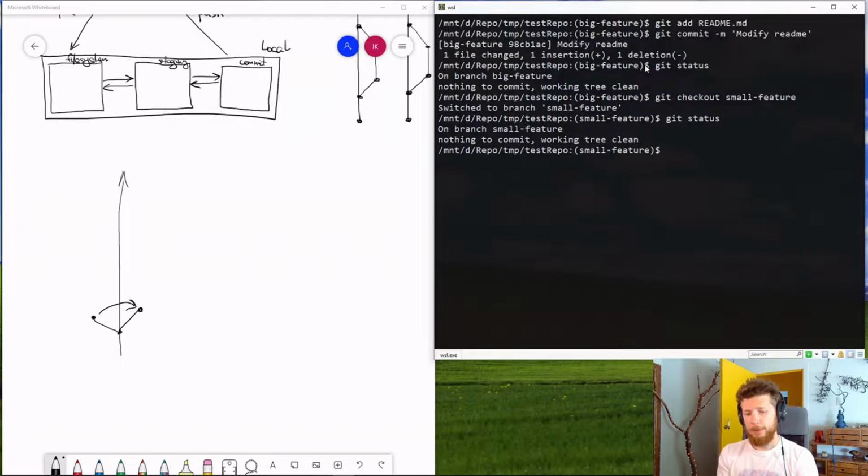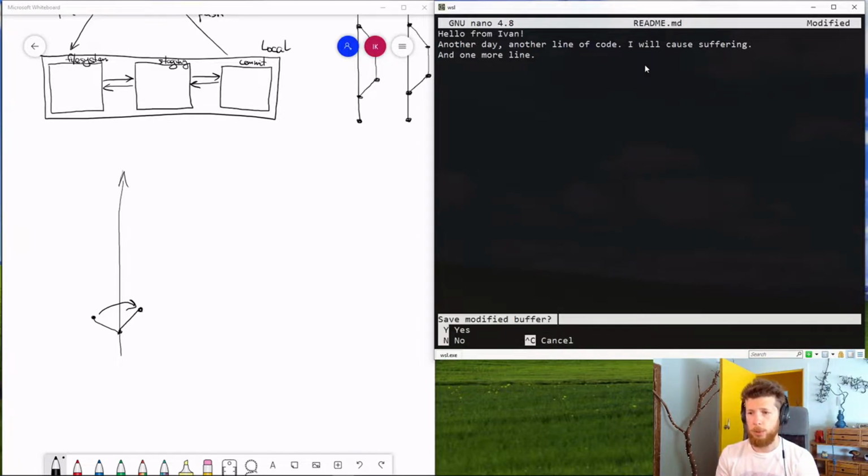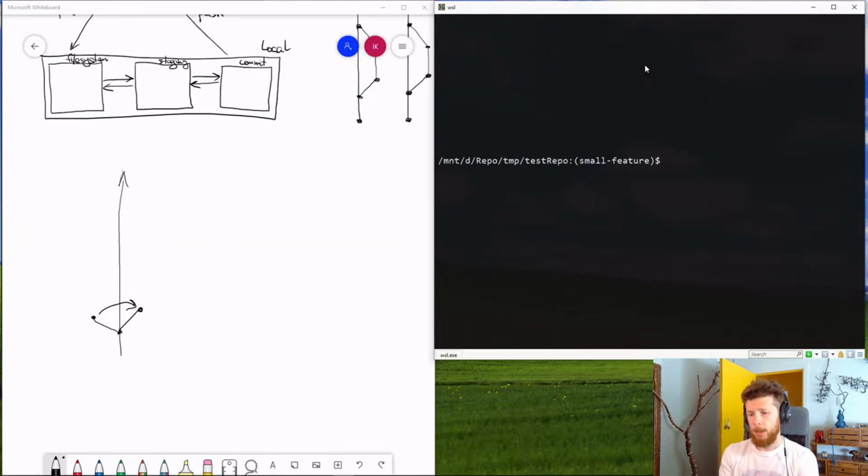So we need to modify the README as well. So let's say, I will cause suffering, and one more line. Because we modify the same line, Git will not know what to do with it. So let's add this file and let's commit it. Update.